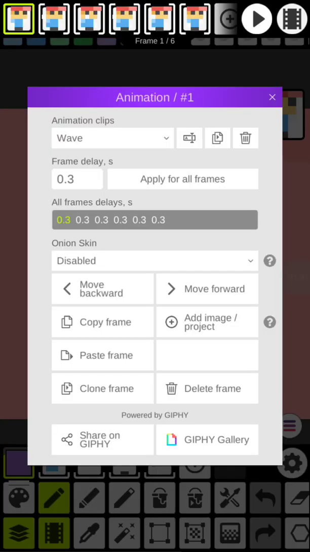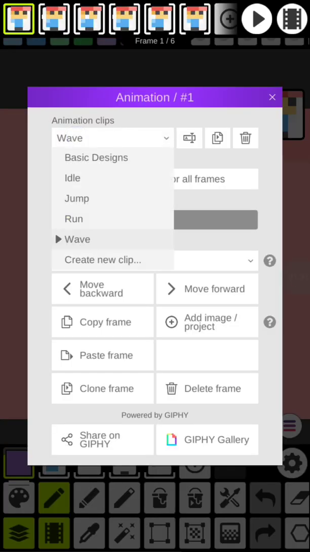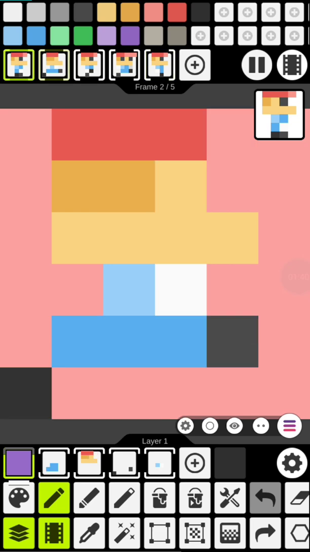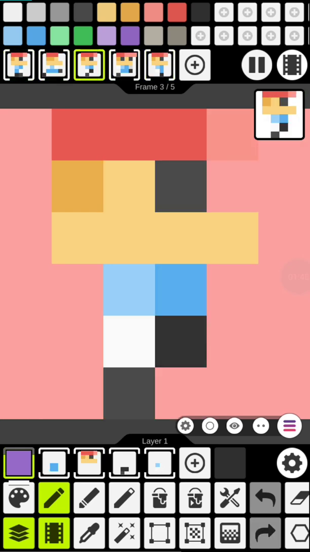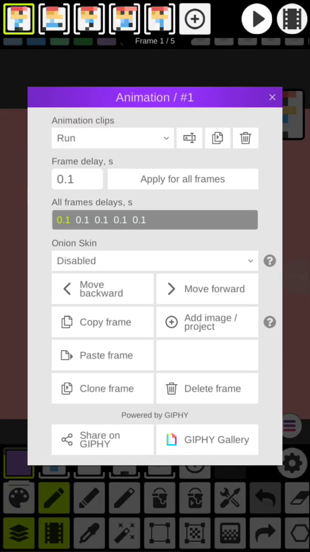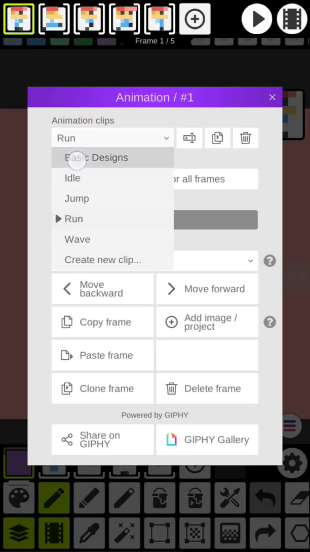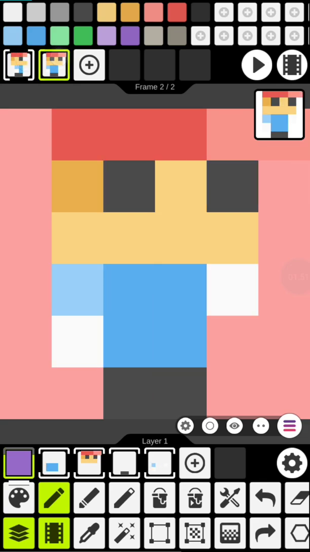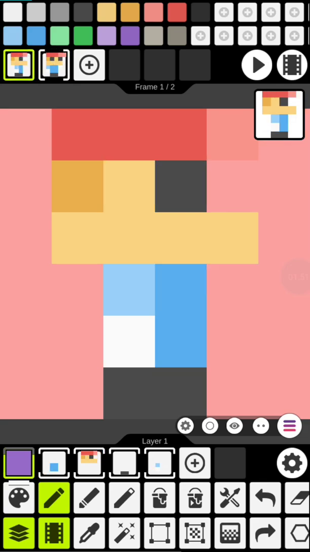In here, you have something called animation clips. And this is really nice because you can create different animation clips and have them all saved in the same file. So when I make this character here, I make all my clips based upon it. And I create one clip and I call it my basic design. And in my basic design, it has my frontal view of the character and my side view of the character.